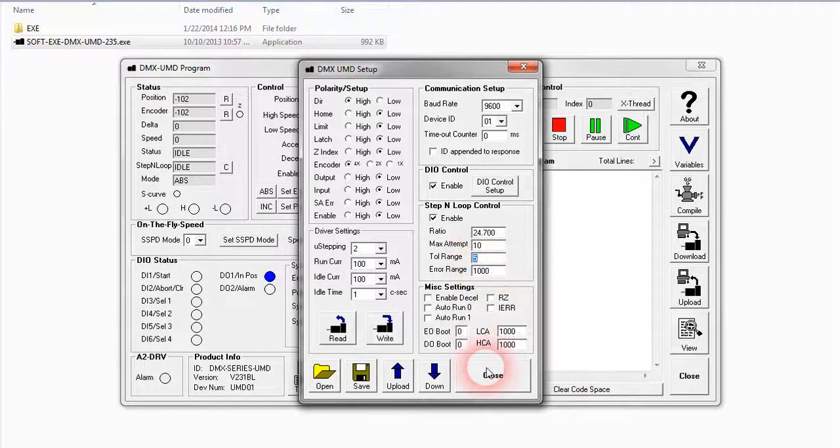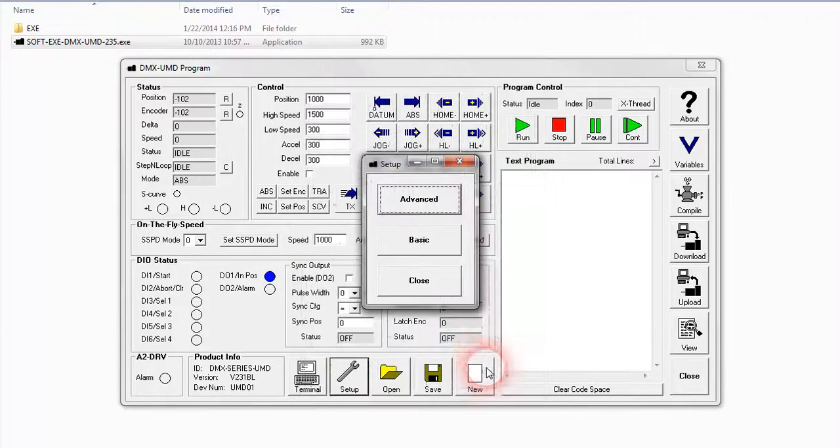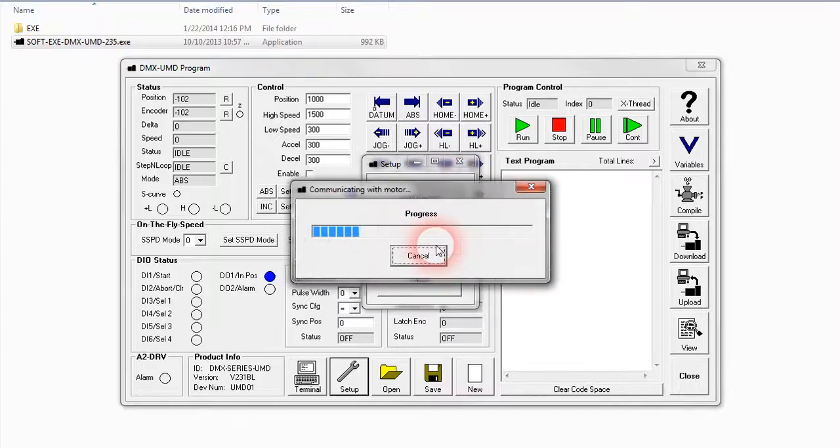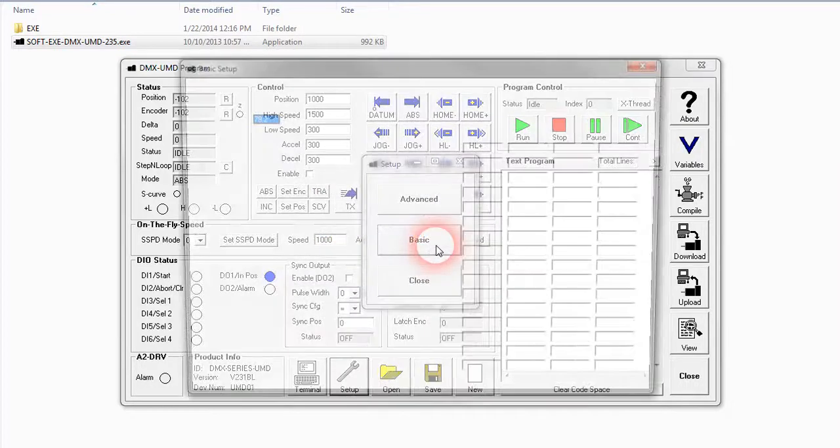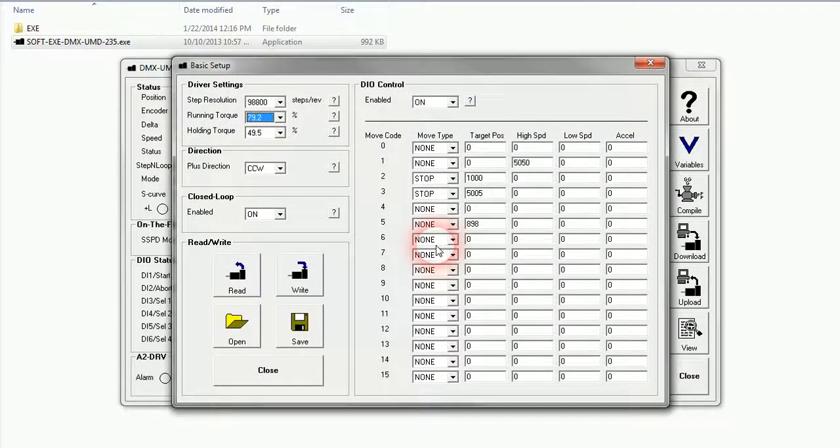So as we thought back, okay, how could we make the user experience even better? We decided to create a basic setup screen. So if we click on the basic here, right now it's reading in all the settings. You're going to see a very simple setup screen. You'll notice the driver settings, and now it's in steps per revolution, as opposed to the traditional 1/2 through 1/500 step.